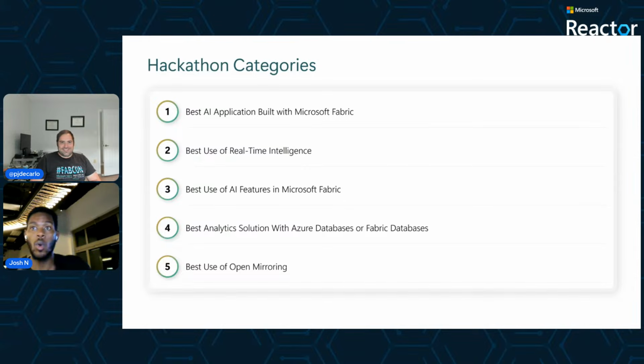Then the best analytics solution with either Fabric databases or Azure databases. And someone might ask, why Azure databases? You can bring data into Fabric from Azure databases using, for example, Azure SQL. You can bring that data in through mirroring and so on. So the best analytics solution using Fabric databases, this could be SQL database in Fabric, or Cosmos DB in Fabric.